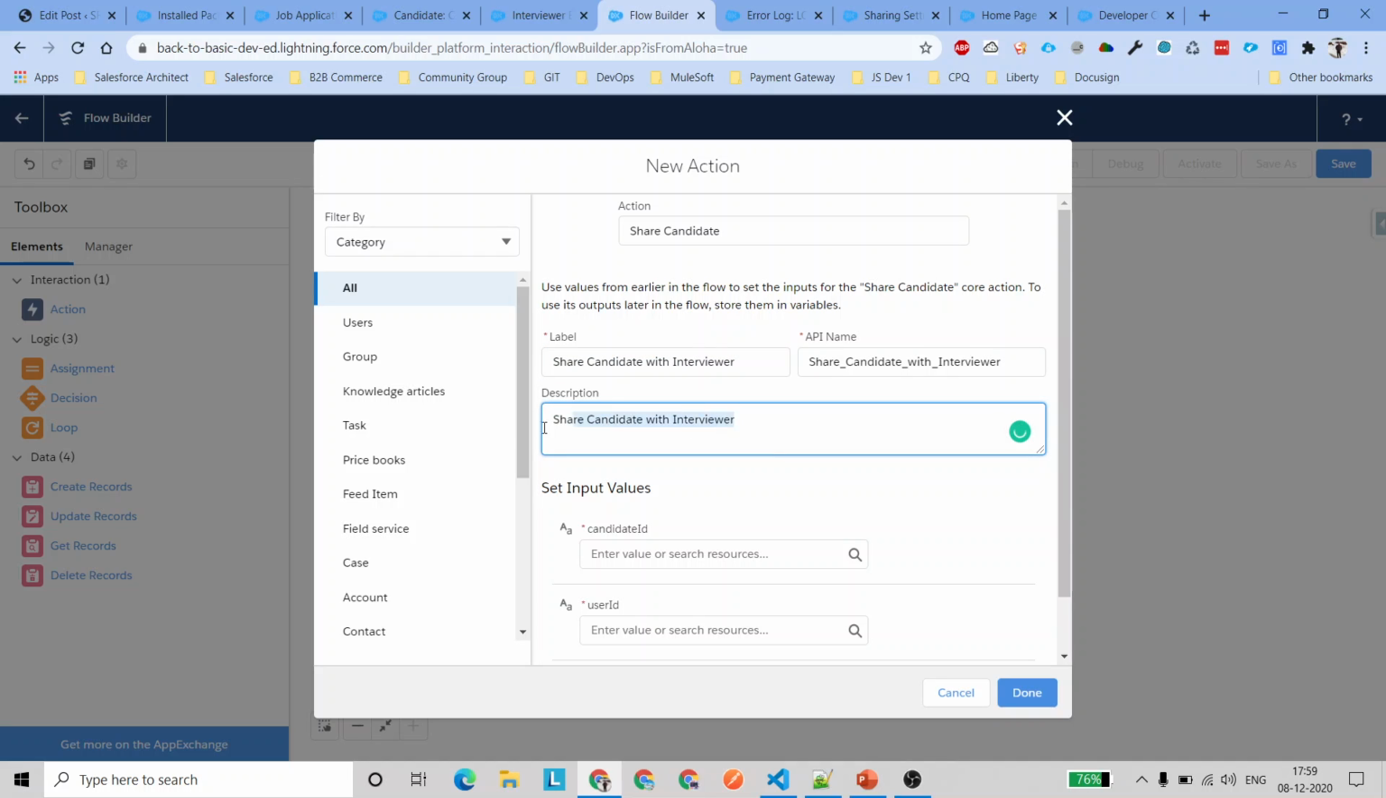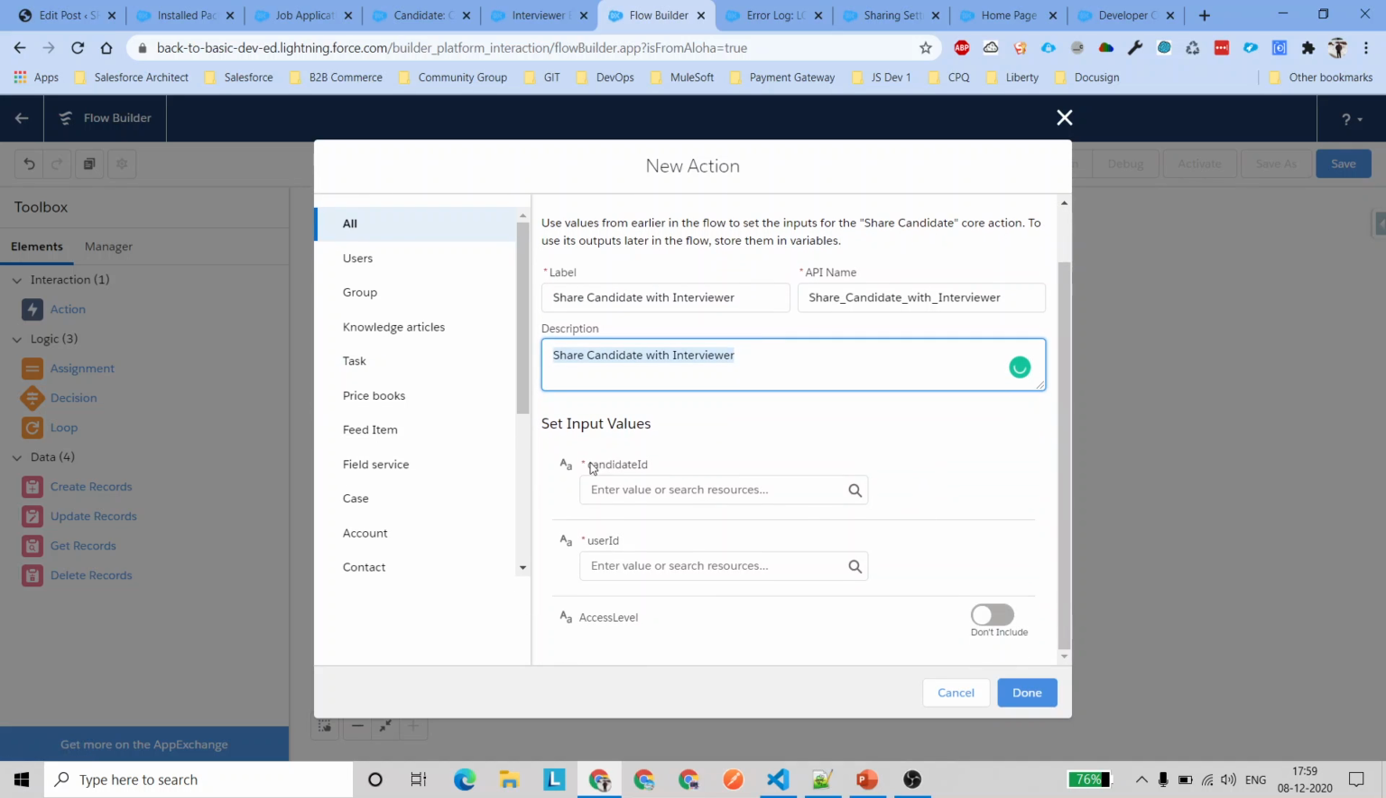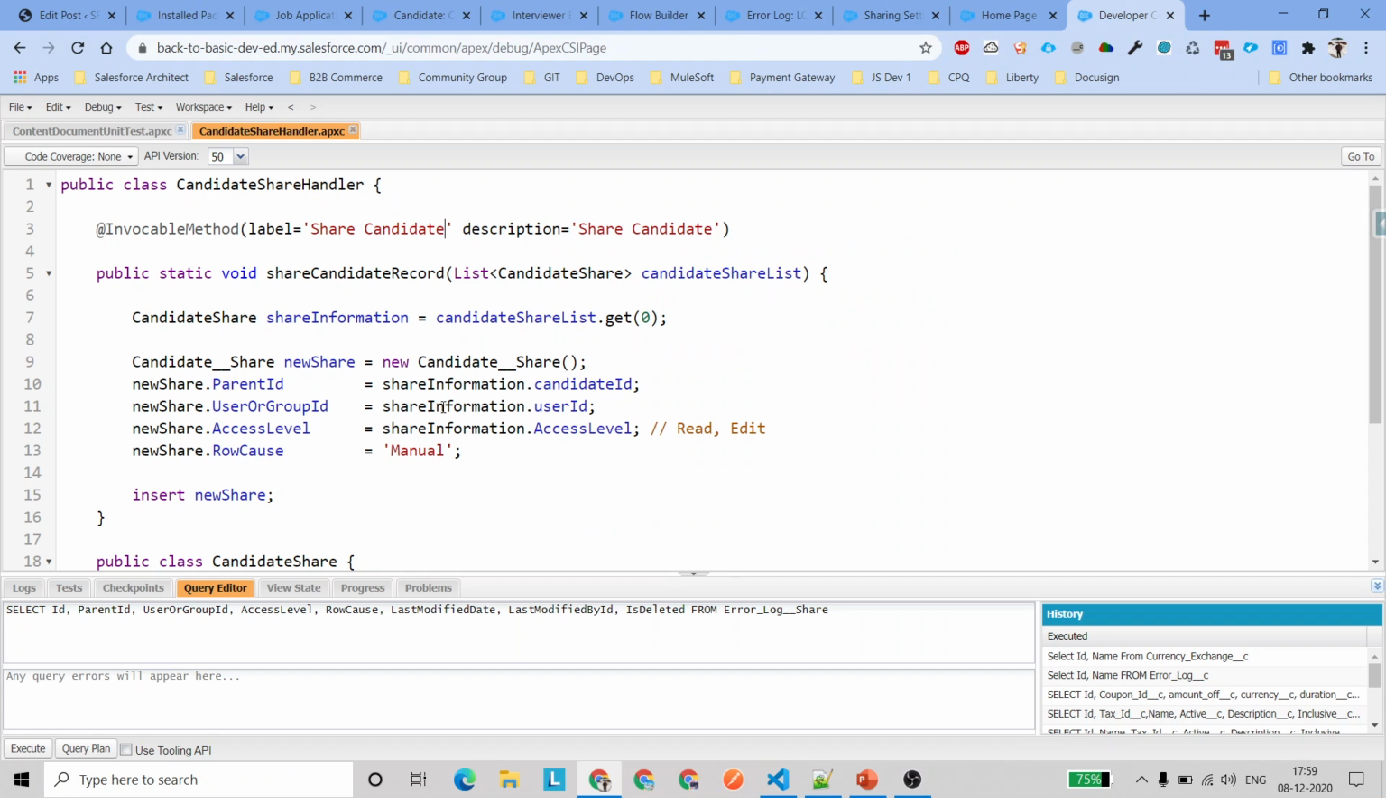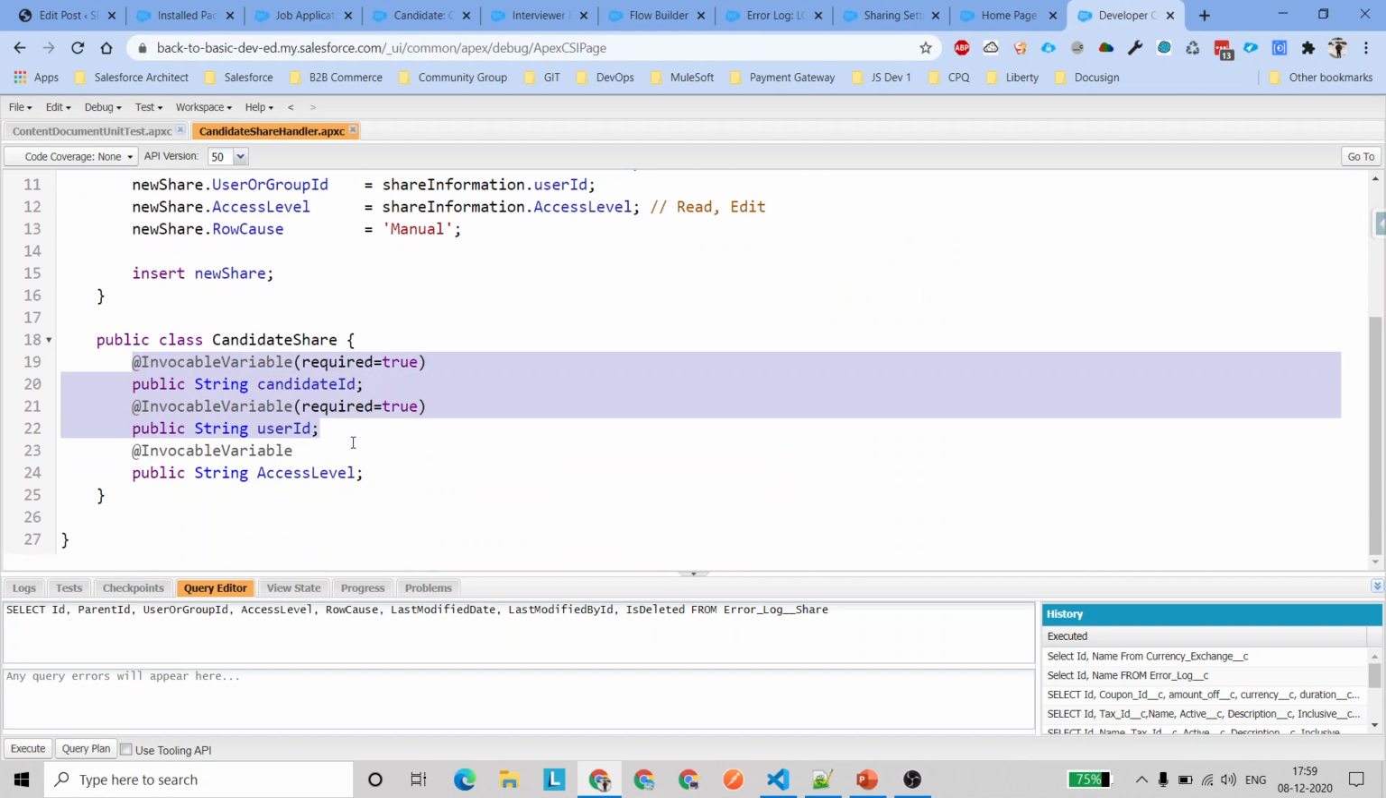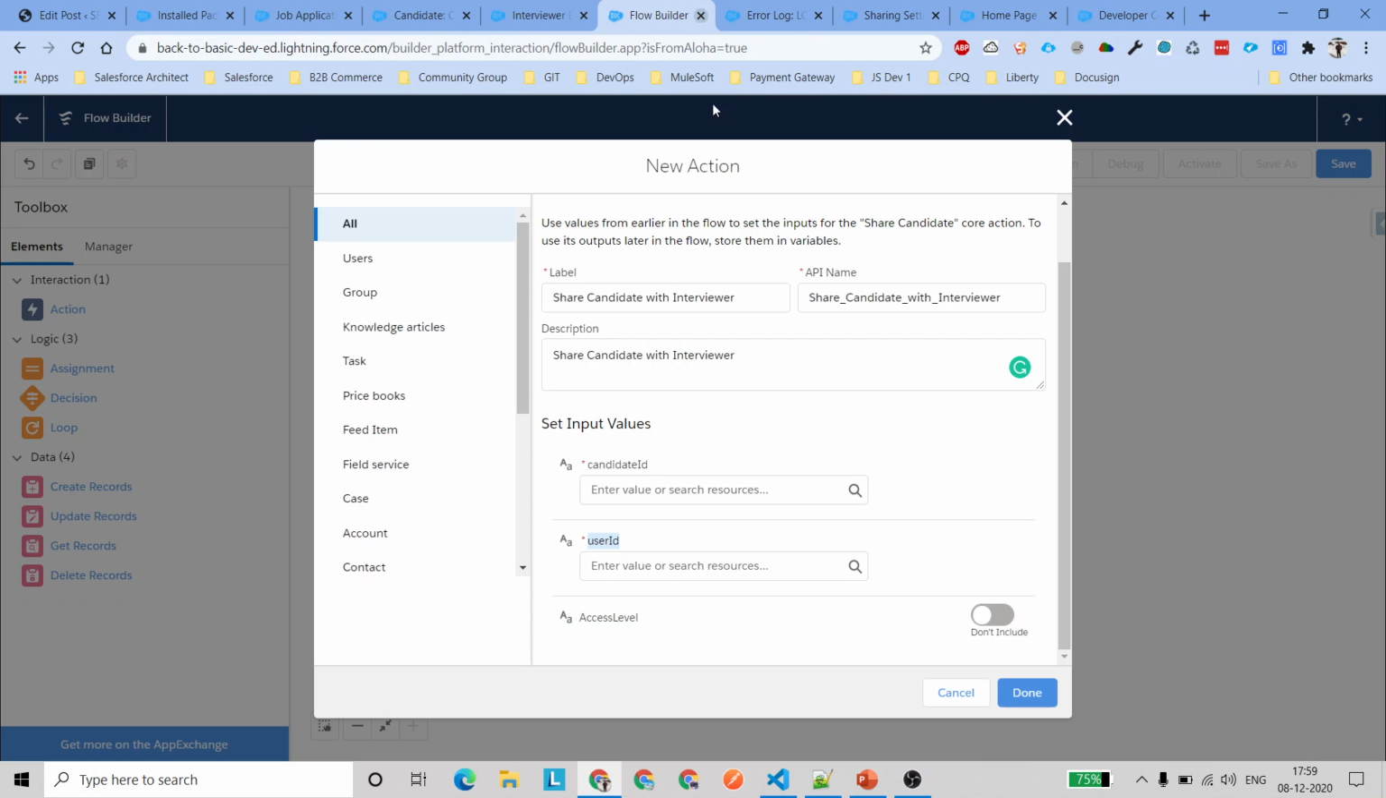And I'm also going to put the description. Now you can see these are the parameters which are required. How are these required? Again, get back to your Salesforce Apex code, and you will see I have used required equal to true for these two variables, candidate ID and user ID. So use that. What candidate ID do you need to send? So how can you access that candidate ID?